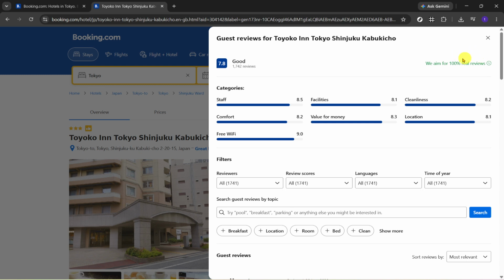And that's the process for getting to the place where you can write a review on Booking.com. Follow these same steps on your own account, and once the Write Review option appears, you can continue by sharing your experience clearly and honestly.